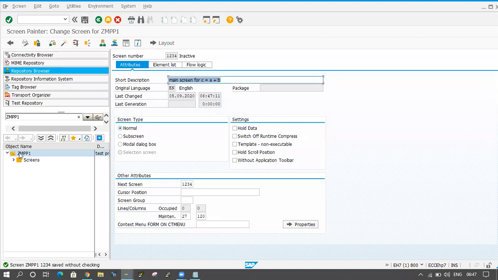When you click on the save button, the screen automatically comes into the folder. If you expand this one, screen numbers 1, 2, 3, 4 will come. This is not activated; you can see the numbers 1, 2, 3, 4 are in blue color, which means it is not activated yet. If it is activated, the letters will come in black color.